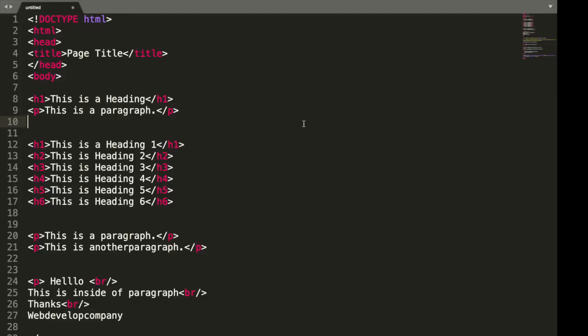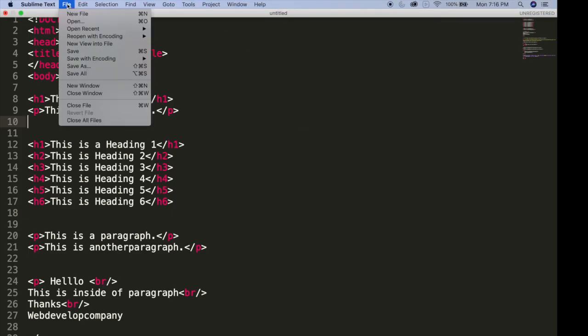So now coming to my code base. Now I will save the file in .html format, and after that I will show you the result of our code base in the Google Chrome browser. So let's save it to my desktop.